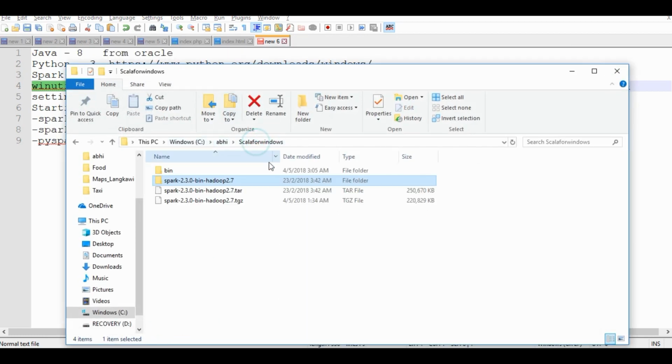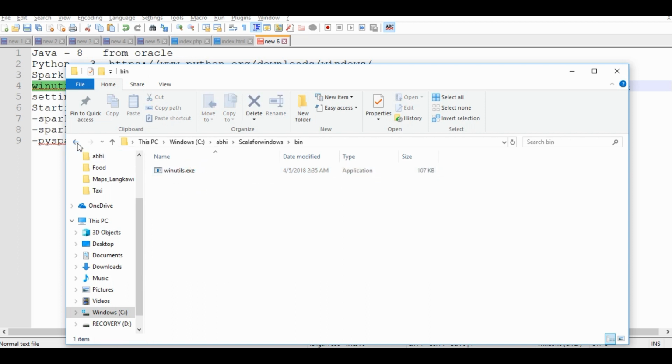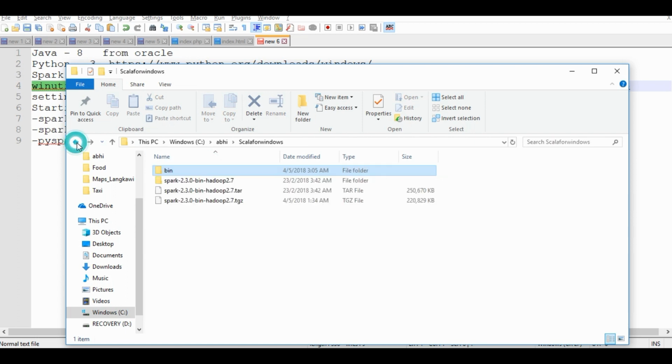Inside this Scala for Windows folder where I installed my Spark, there you need to create a bin folder, and inside the bin folder you put WinUtils. You can put it anywhere, just that you have to create a bin folder and put it inside, because the Spark framework or Hadoop framework searches for WinUtils inside the bin directory. Whatever directory you give, it searches inside it for the bin folder. So you have to put it like this only, bin, and then inside that.